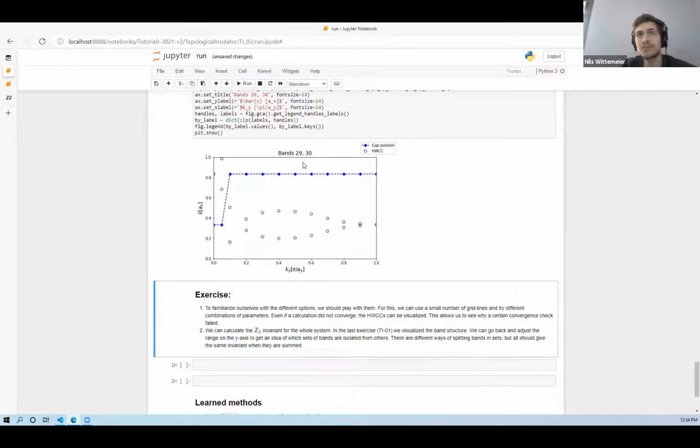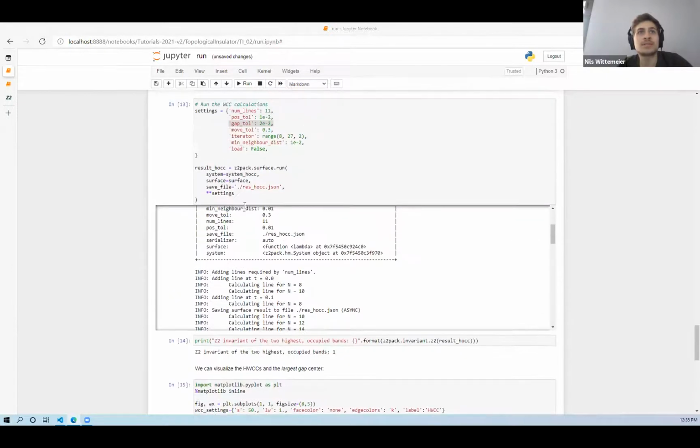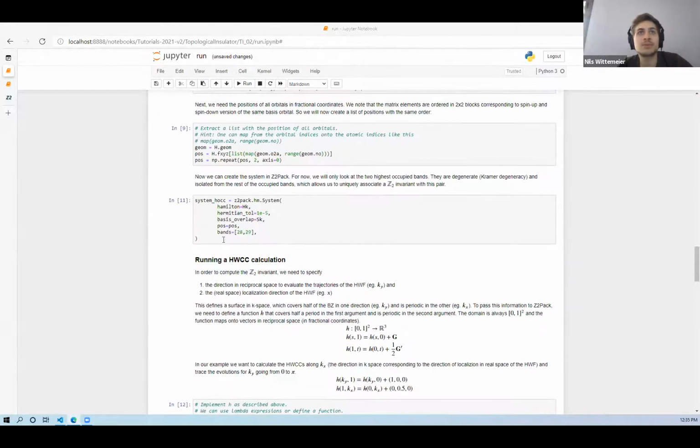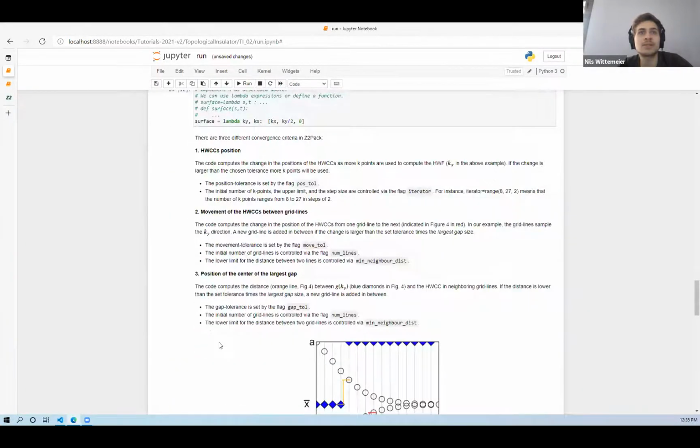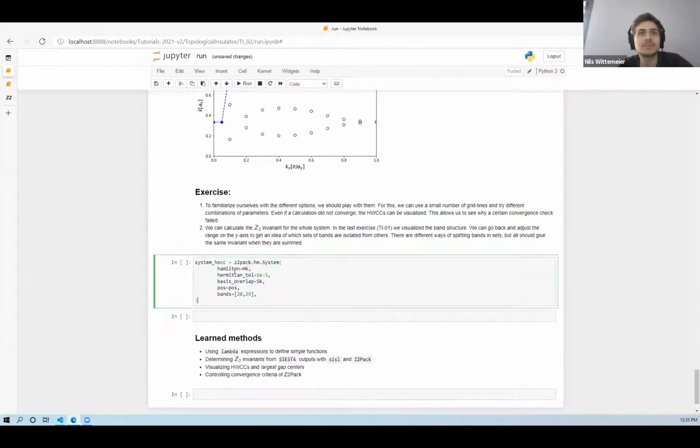Now we've done this for this first pair of bands, and there are more bands. So basically, to fully characterize this material, we would have to go back and copy this system block here. And instead of doing it just for the top 2 bands, we'll do it for the first 30 bands.